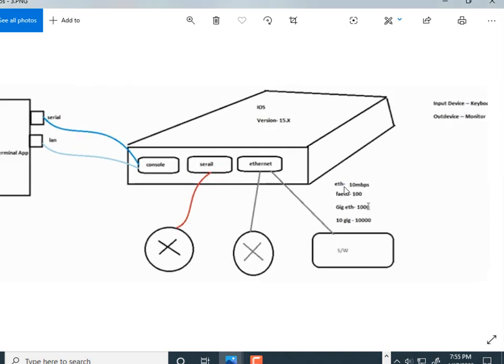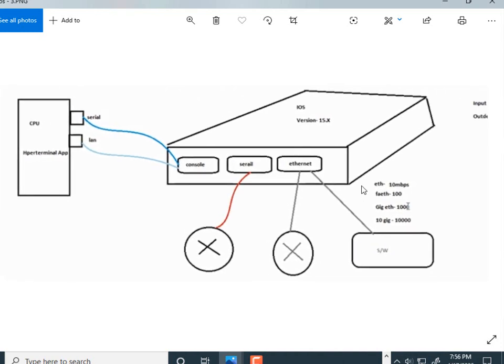Ethernet cable runs at 10 megabits per second. Fast Ethernet, if you go higher, runs at 100 megabits per second. There's called Gigabit Ethernet, which runs at 1000 megabits per second, and 10 gig, which runs at 10,000 megabits per second. Okay, so there's a difference in how the cables run.